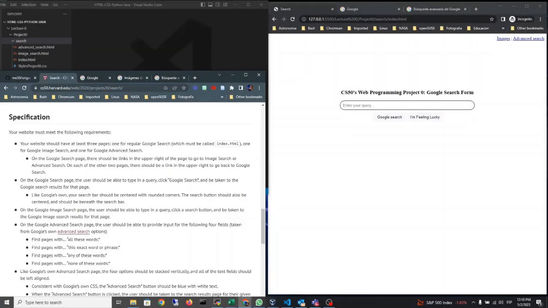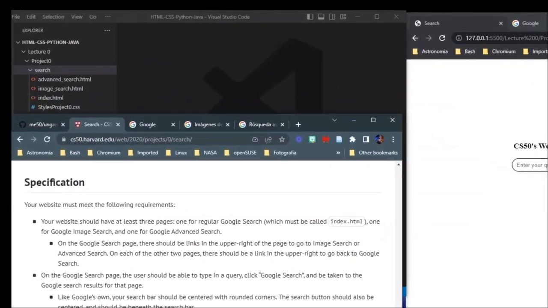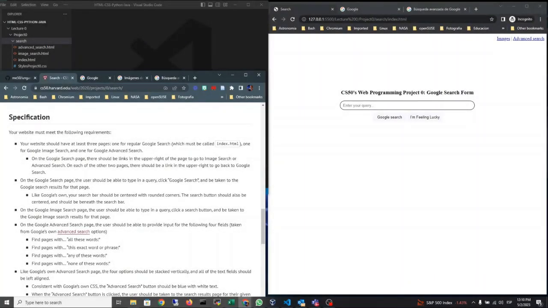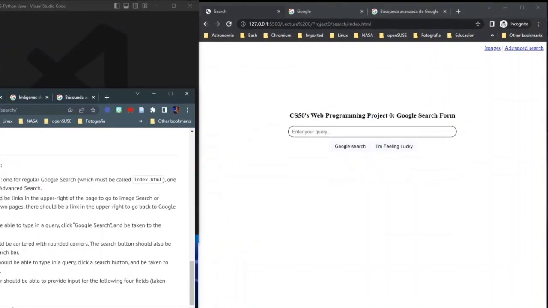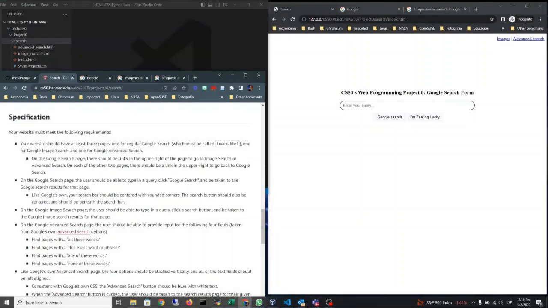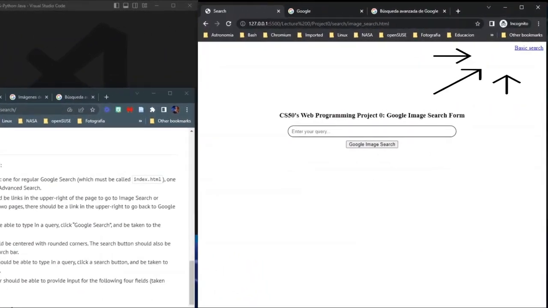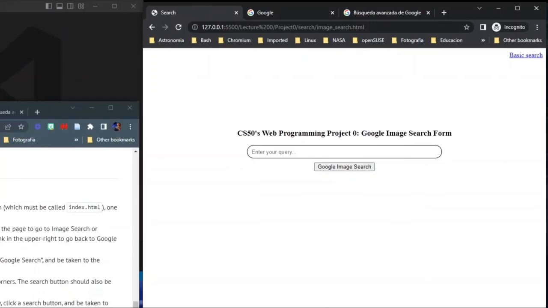This website consists of 3 hypertext files and 1 CSS file. You can spot the files in the upper left corner of this video. On the right side of the video, you can see the main index.html file already loaded. As requested, there are links to the other 2 HTML files in the upper right corner of the page. Also, on each one of these pages, we have a link to return to the basic search page.